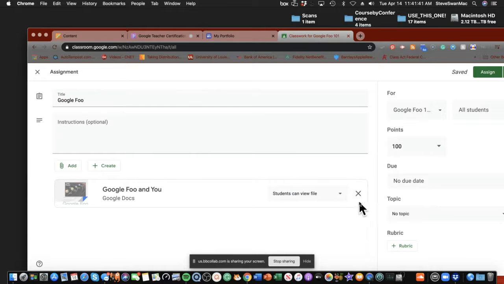Over here where it says students can view the file, make sure you go down, make a copy for each student. This is how you can give kids multiple copies of their own. They get their own copy, and that way whatever they create is unique. And so I'm going to check on that. And this is where you can come over here and assign a points value to it, due date, etc.